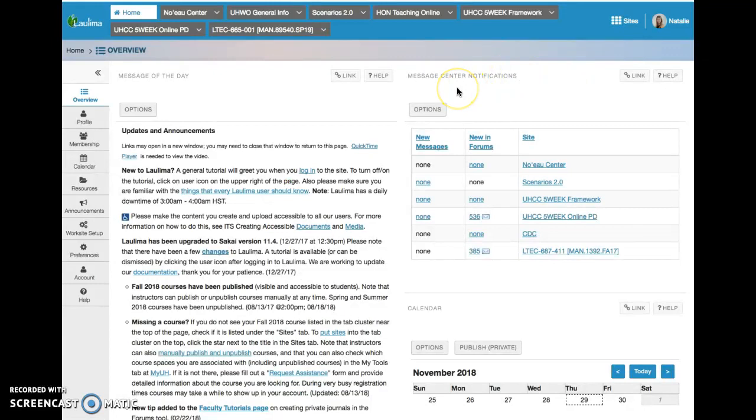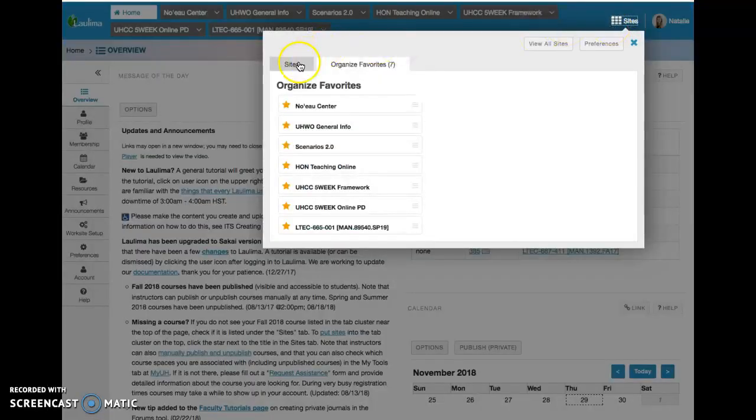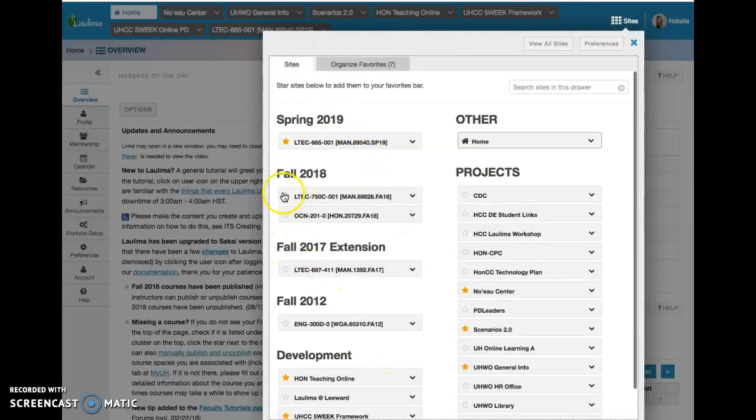Now, after registering for a course, you might not see your course on the Favorites menu because you haven't started that course yet. So after registration, go ahead and access your sites, find your course, and then star it by simply clicking on the star.